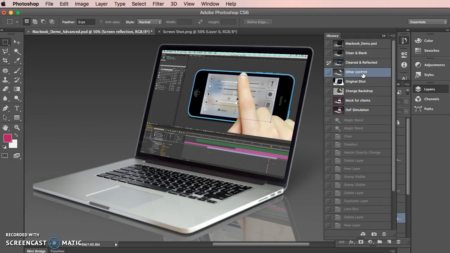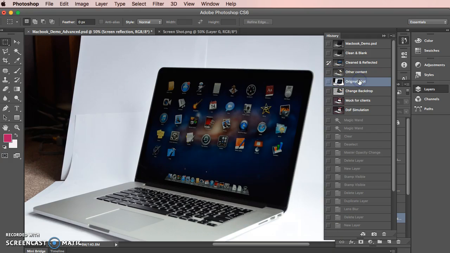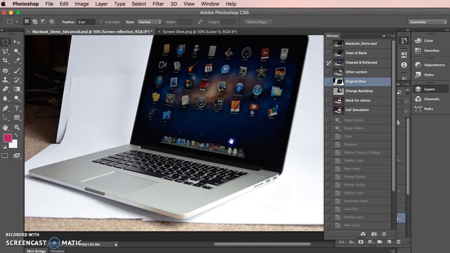Likewise, I could match any other content. This is a different tutorial I have on After Effects, simulating iPhone functionality. So I've just screen grabbed that, popped it on screen, and also replaced the reflection. There's the actual original shot. This is the shot of the laptop as taken.